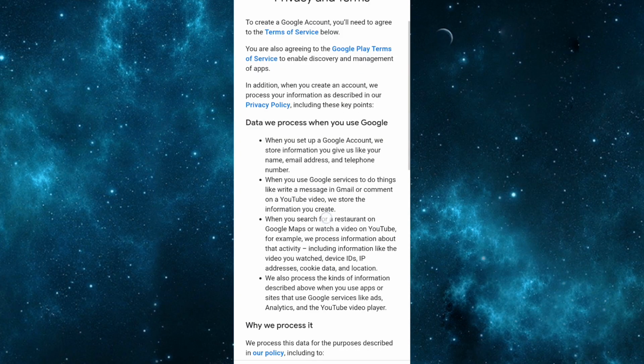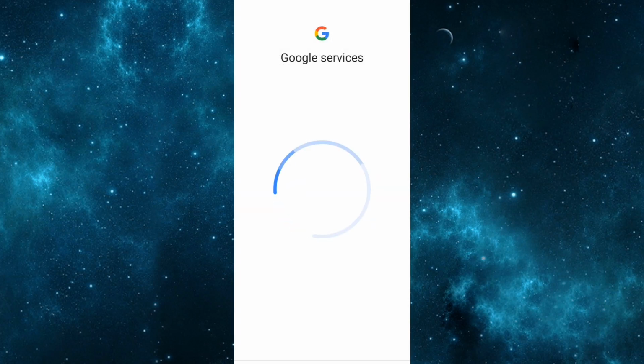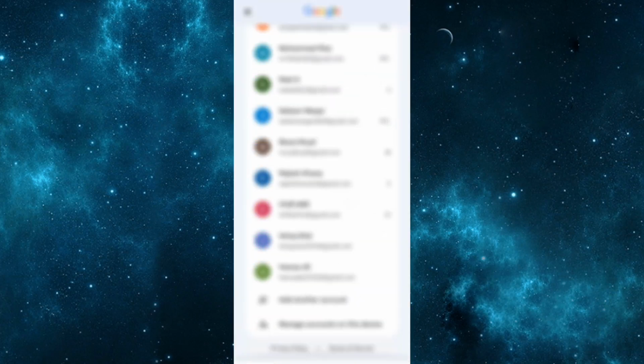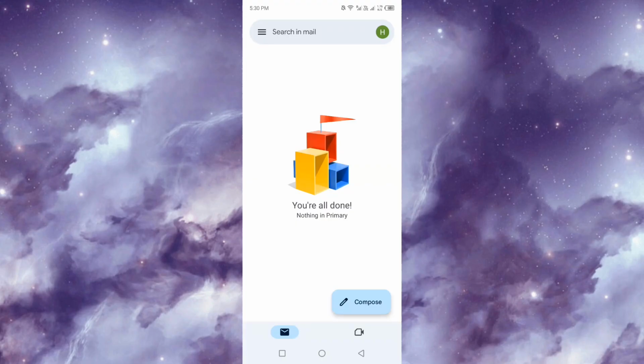Tap Next. Scroll down through the terms and conditions and accept. Review Google's terms and conditions. Scroll to the bottom and tap I agree. Your new Gmail inbox appears. And that's it. Your new Gmail account is created and ready to use. You can now send and receive emails, access Google services, and much more.